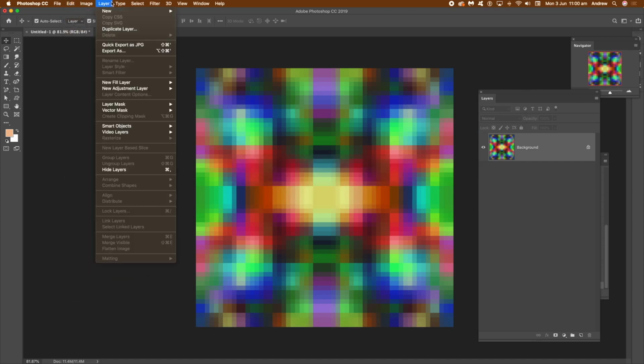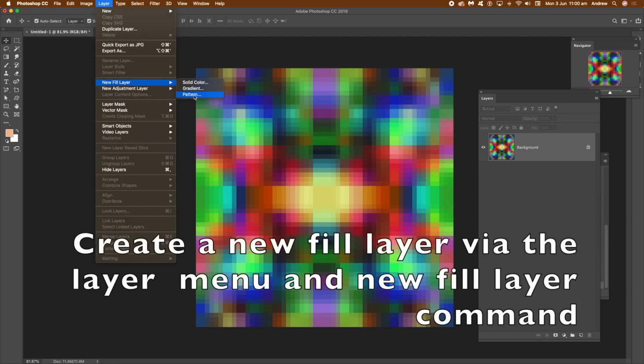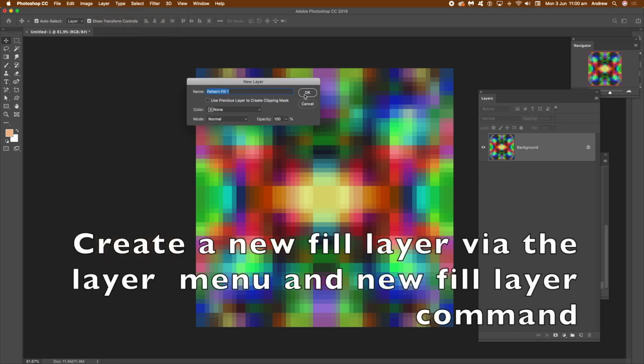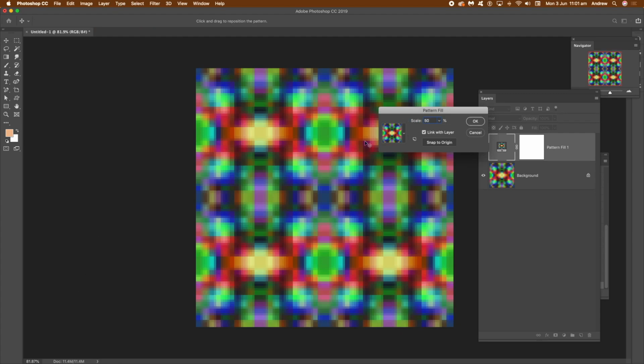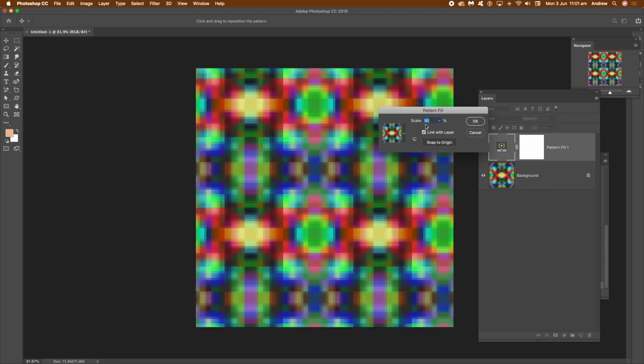Click OK and then you've got your layer and new fill layer, pattern. Click OK and you can move that around. Once that panel's up, you can actually see that panel. Now you can just drag that around, set the scale, say to 50, move it around and you've got your pattern design, your pattern mosaic.